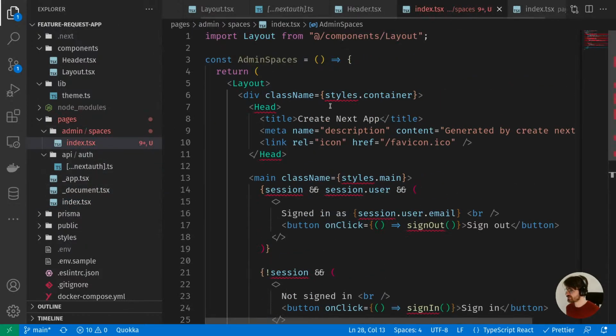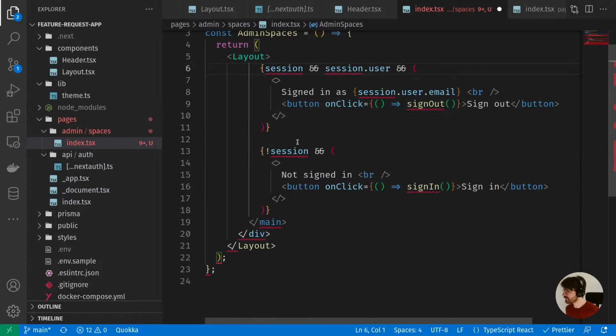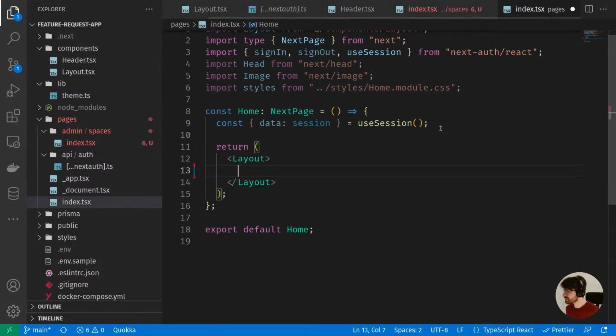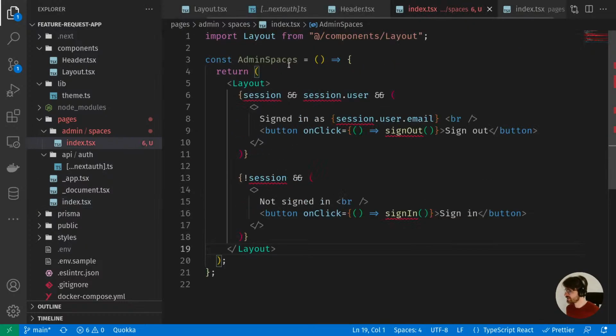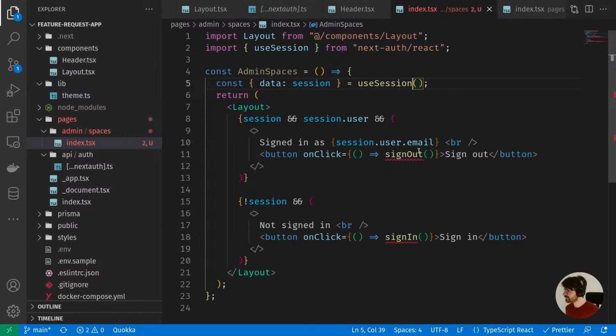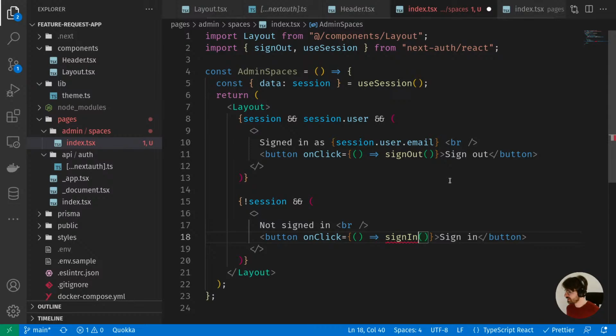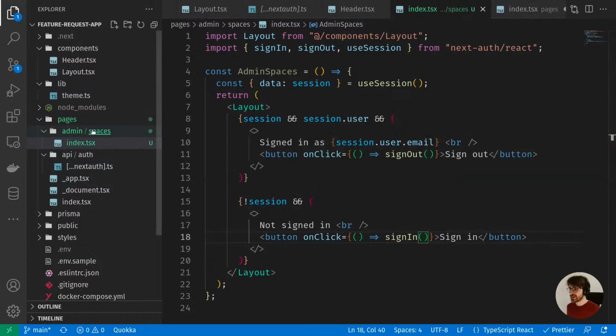So I want to show something cool before we end things. Let's just erase a bit of the things that we don't need here. So there we go. I will just move this useSession here. Okay, all right, so we have this here. I want to also import signOut and signIn. And I want to show just something very quick and cool.